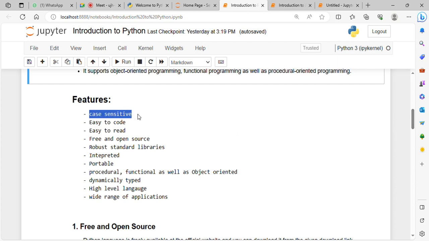First thing, it is case sensitive. Case sensitive म्हणजे काय? Capital A is different than small a. Capital B is different than small b. Capital letters are totally different than small letters. Capital letters use करून तुम्ही एखादा व्हेरिएबल डिक्लेअर केलं, that is different. Small letters use करून डिक्लेअर केलं, that is different. Different meaning for capital letters and small letters. So it is case sensitive.